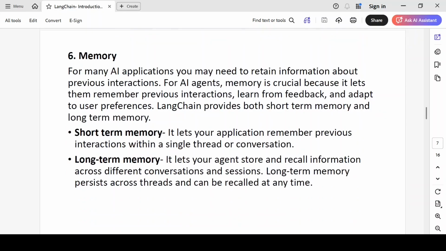Another thing is you can give memory also. LLMs by design are stateless. Each prompt is treated as a new request to the model. But if you are creating a proper AI application, you may need to retain information about previous interactions. Right? You are creating a conversation chatbot or question and answer bot, so it may need to retain the context. That also you can do by giving some memory to the task. So that is there in LangChain.